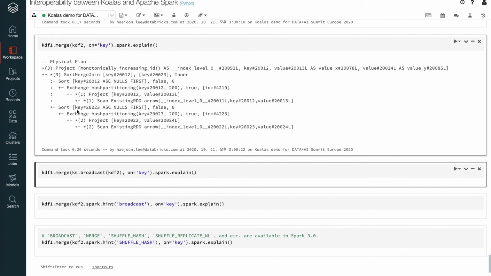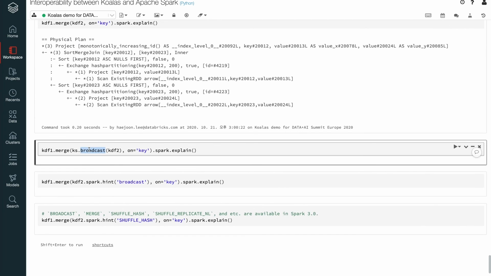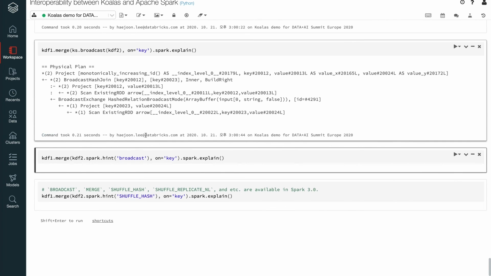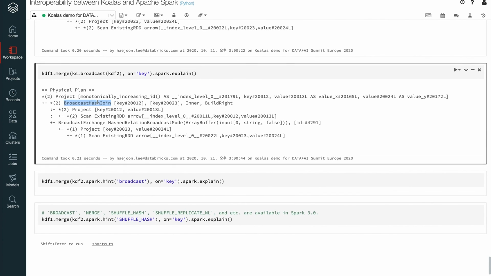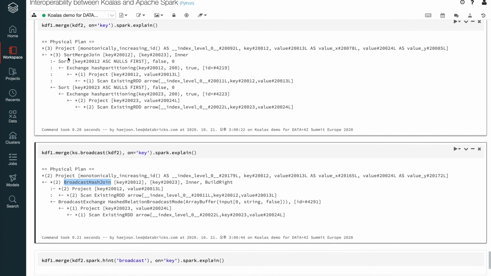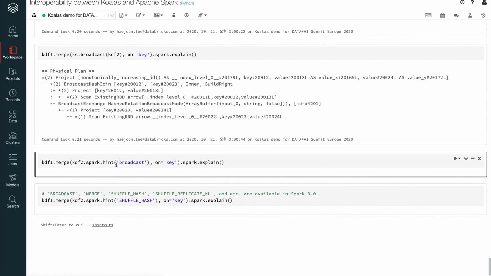Now we can see the physical plan in the result, and I want to give some hint for changing the plan. In this case, we can give the hint by using the broadcast or hint function. So the first example is broadcast. And now we can see the broadcast hash join in the physical plan, different from the previous Spark plan. And the next example is basically the same as above, but I use the hint function supported by Spark accessor and give the parameter as broadcast.